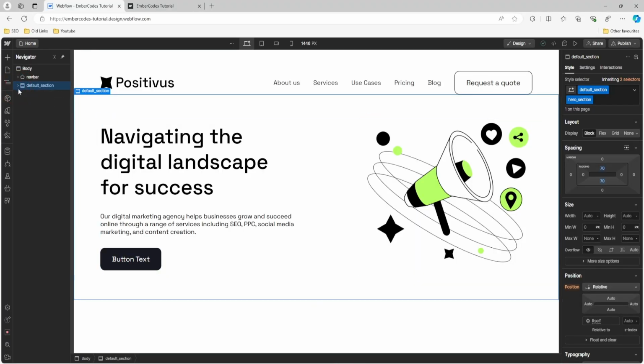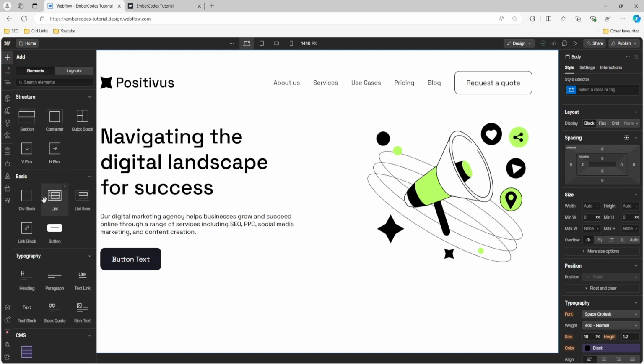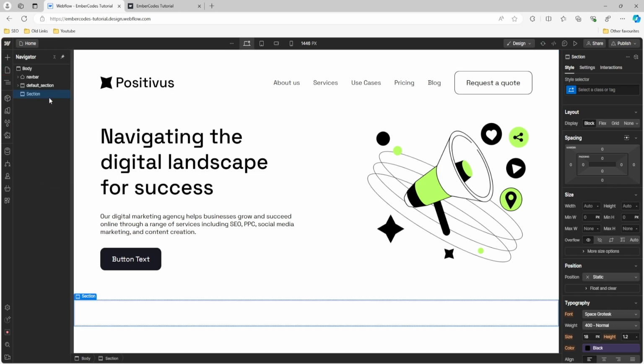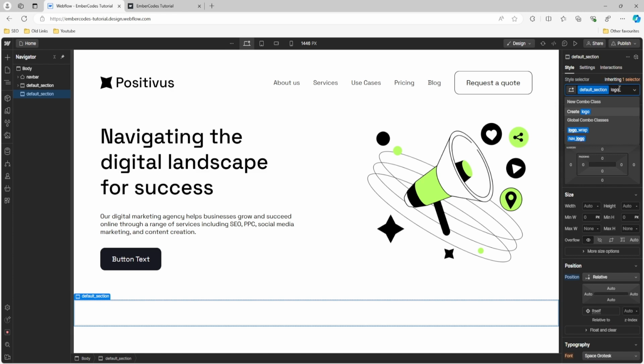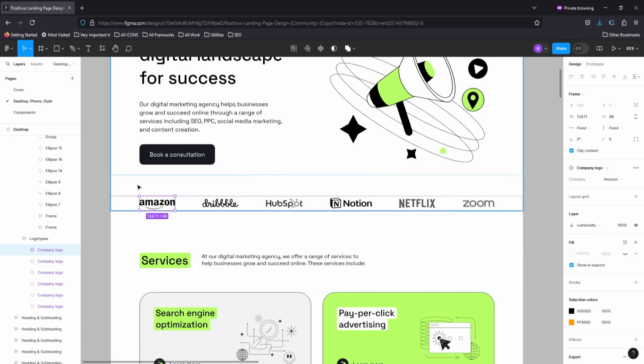To build this, I will select the body. I will add a section to it, and I will give it our default section class and a logo slider section class. Inside this section, the slider images are inside the container itself, so I will do that.